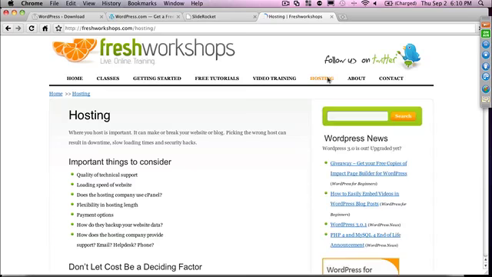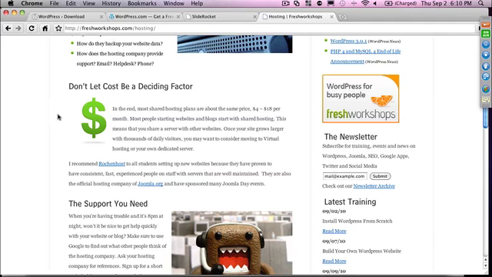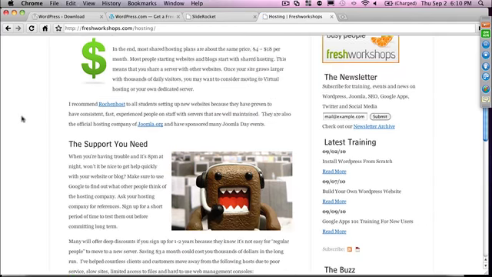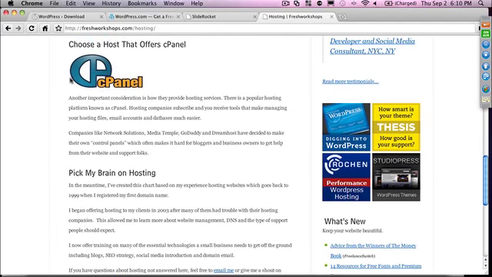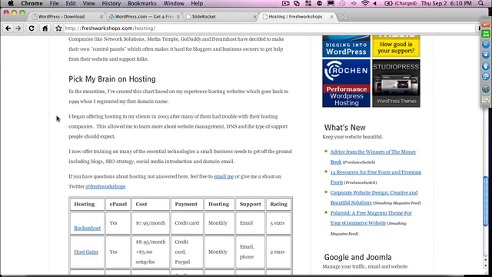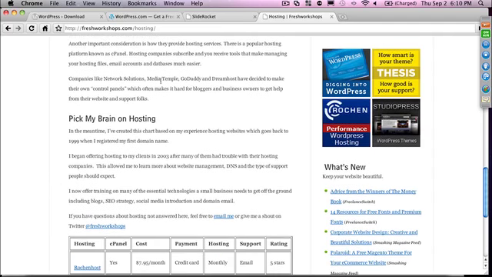But if you go here to hosting, I talk about what to look for in a host and things to consider, and I say don't let cost be a deciding factor. And then I talk about how cPanel is very important because it's the de facto standard when it comes to managing your hosting space. And then I give a comparison of a couple, there's a lot more, like HostDime and DreamHost. I talk about why you really don't want to go with GoDaddy, DreamHost, or Media Temple, or Network Solutions.